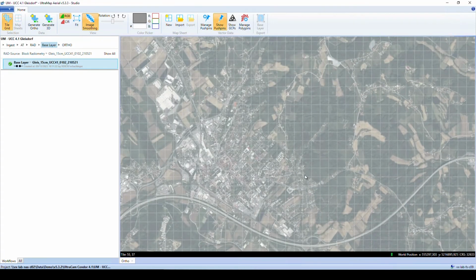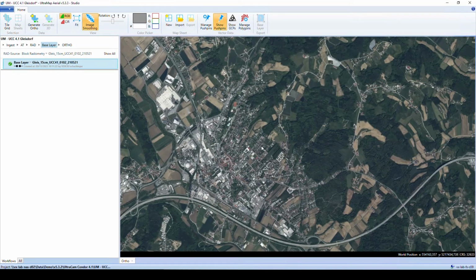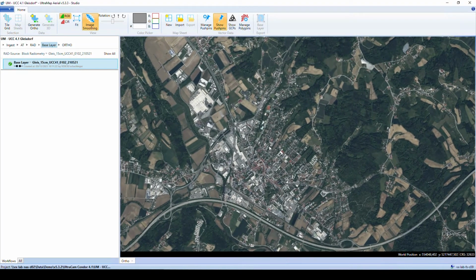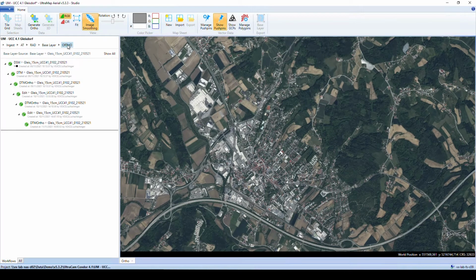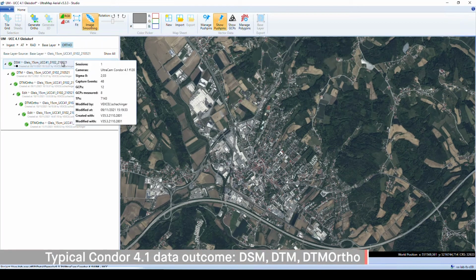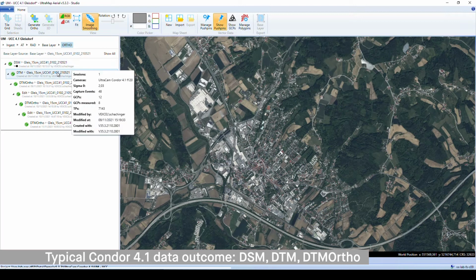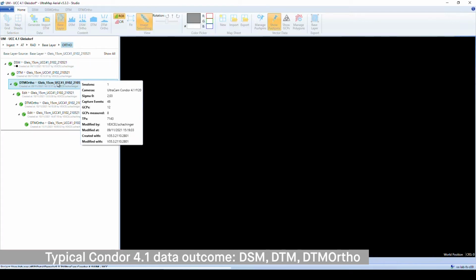Of course, this heavy processing is taking advantage of the distributed processing being integrated in UltraMap, which means that a number of processing servers can be connected to one system so that the load is distributed automatically to all these processors being available. Typical data products to process for the Condor are the DSM, the DTM, and the DTM orthophoto.